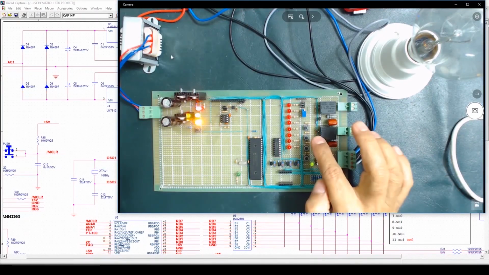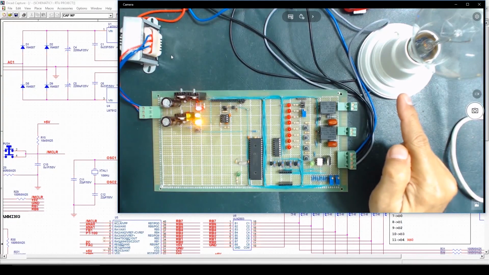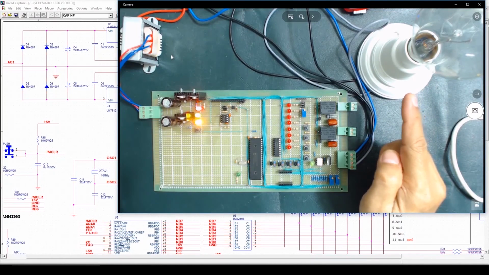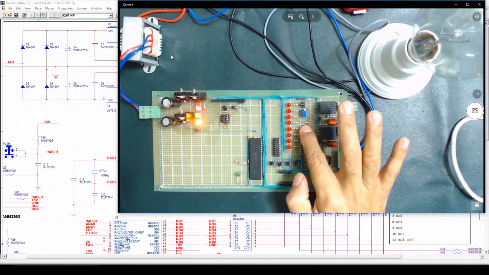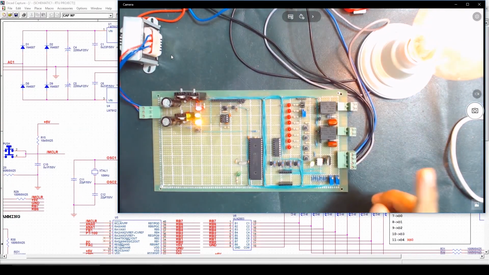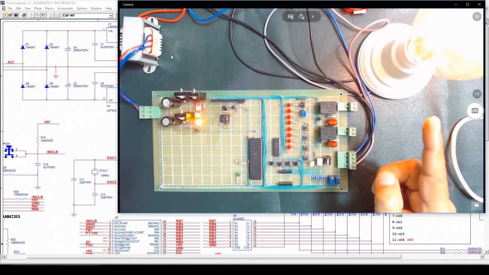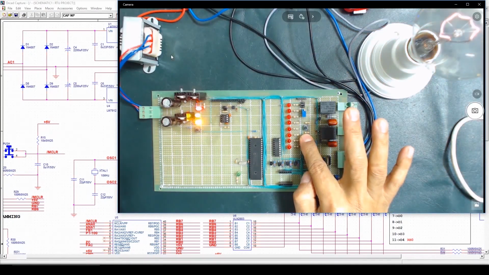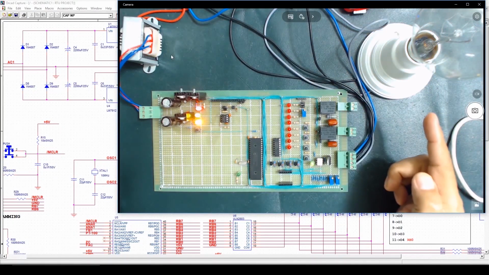Now if I press switch 1, the voltage across this lamp will be increased, and if I press switch 2, the voltage across this lamp will be decreased. Now we'll press switch 1. Here we can check the voltage across the lamp is increased. Now if I press switch 2, the voltage across this lamp is decreased.